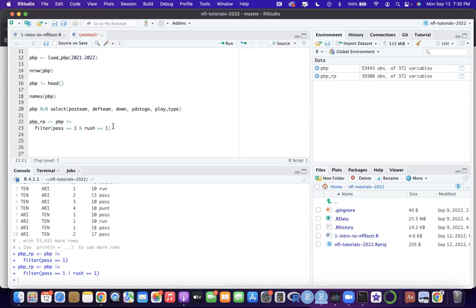And if you wanted to do and, you would do an ampersand instead of the vertical line. And there's 0 plays now, 0 observations, because you can't have a play that's both a run and a pass. So we'll change it back to or and we'll run it and we'll go back to our 39,000 rows.